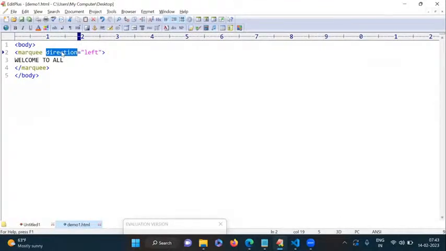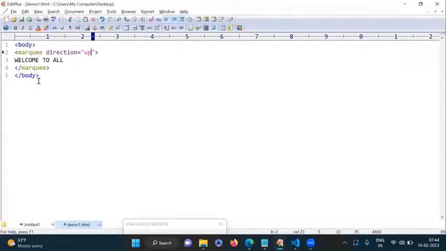Every property is a combination of name and value. Direction is one property, so what are the values we have for this property? Left, right, up and down. These are the values we have. In case I give up, then it moves towards up. If we increase the height of this marquee, then it moves up to that height, scrolling there. The default value is left.